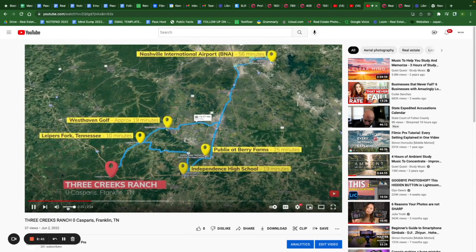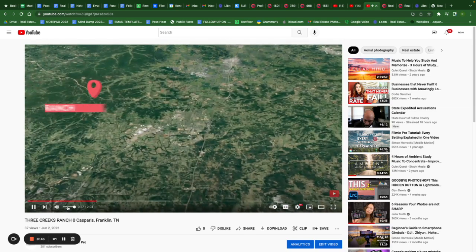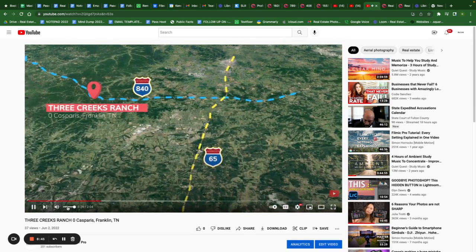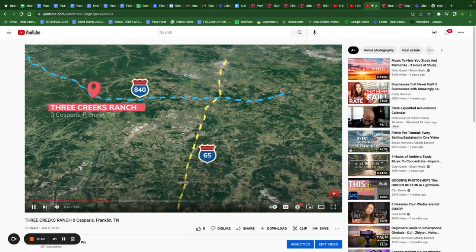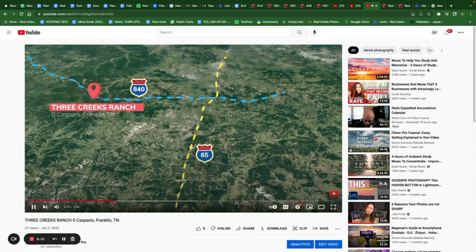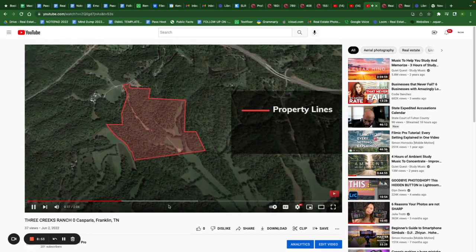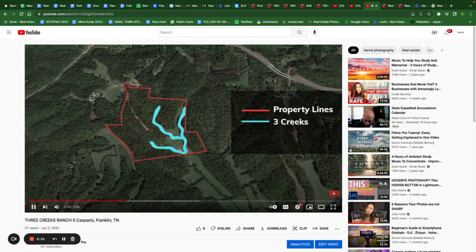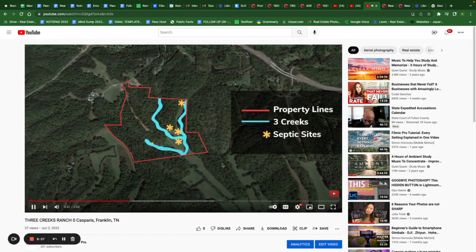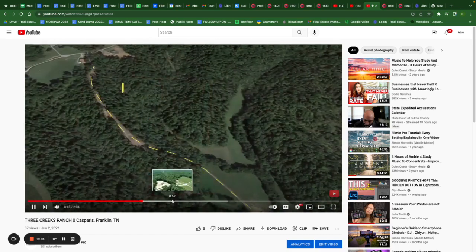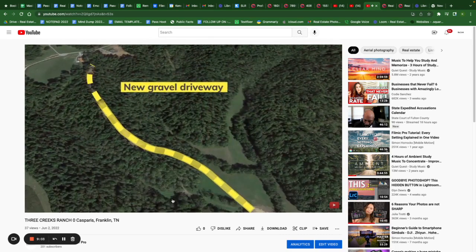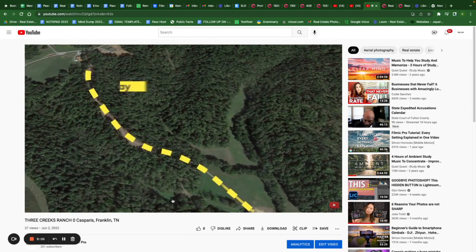And then it zooms in, pointing out the interstate, distance even to Nashville and the airport. And then we're giving a close-up of the property lines, creeks, septic tanks. So anything that needs to be pointed out in the video, we can call that out with pop-up animations and notations.